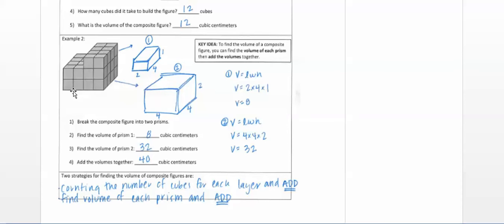One method is fine. So before we flip to the next page, we're going to actually summarize what those two strategies were. So the first strategy was counting the number of cubes for each layer and adding them. And then the second strategy was finding the volume of each prism and then adding. Okay, so we want to stamp that understanding that there are two strategies. Both, however, involve addition.